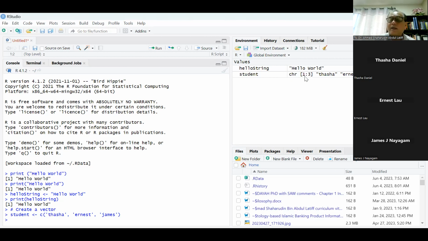Okay, see on the side here, in the environment, you can see there is a variable called student. It is a character, 248 bytes. There are 1, 2, 3 characters, meaning they start with 1, 2, and 3. This is called the index of the character. The index number 1 is Tasha. Index number 2 is Ernest. Then index number 3 is James.